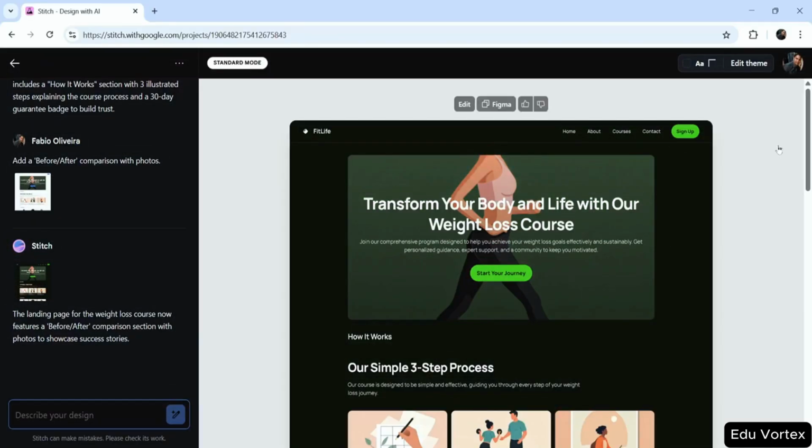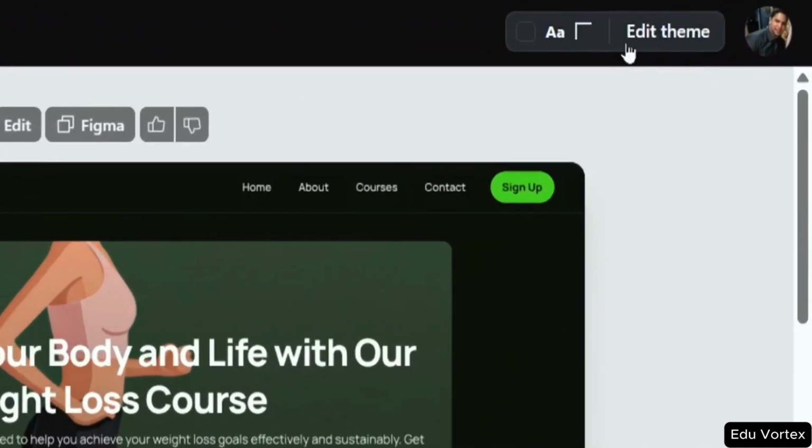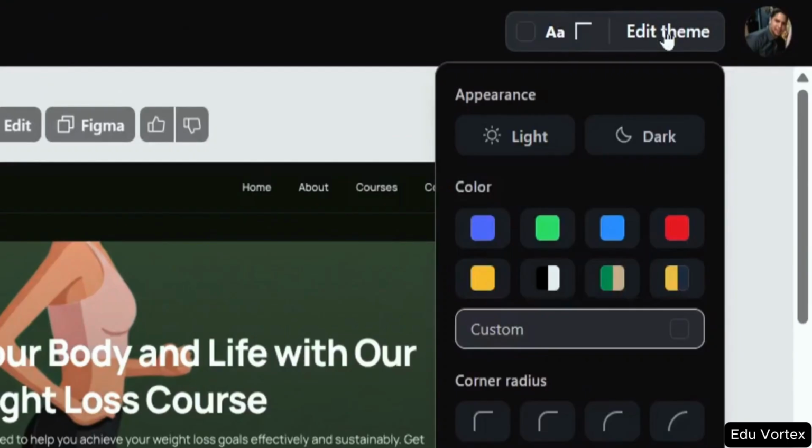Hello. In this lesson, you will learn how to edit the theme and the colors that are being applied to your user interface project. For this, we will use the project from the previous lesson where we created a landing page to sell a weight loss course. Editing the colors can be done easily by clicking on this tool up here. We can then edit the appearance that's being shown here, whether it will use a light theme or a dark theme. We can also choose which main color will be applied to the page.